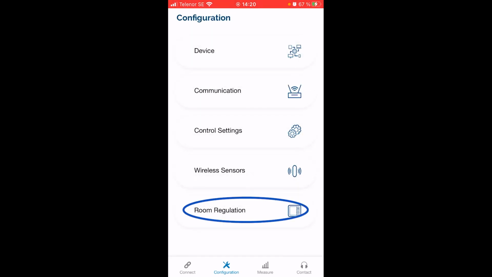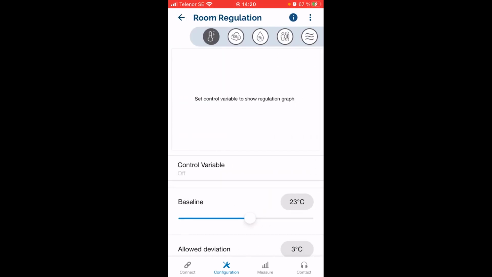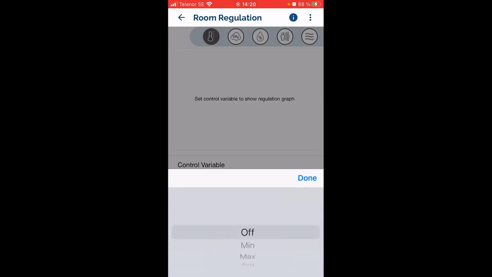Now we go to room regulation. Here we can see the 5 different types of regulations that are available. And the first one is temperature regulation. Here we can see that the control variable says off. If we want to enable temperature regulation, we simply click on control variable. And instead of off, we need to set it to minimum, maximum, or average.